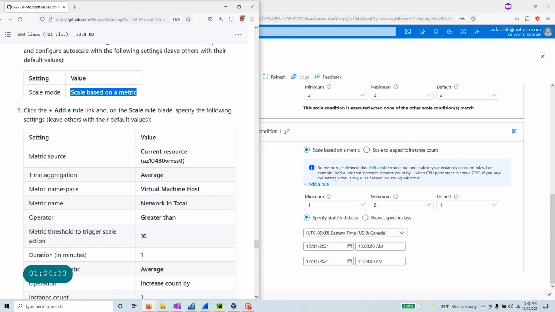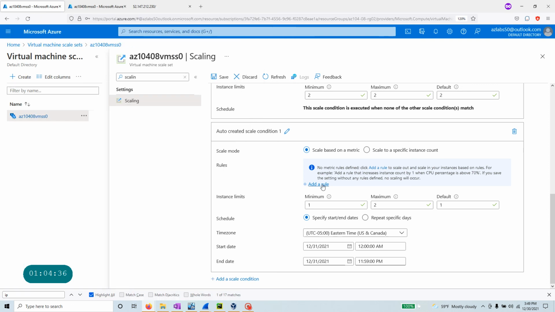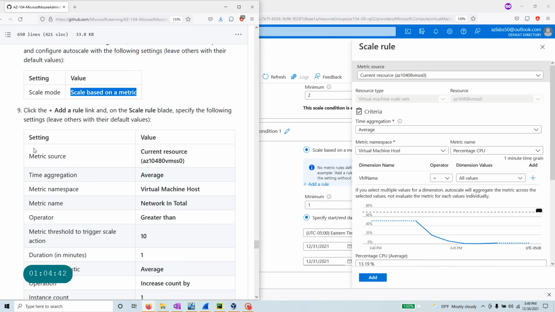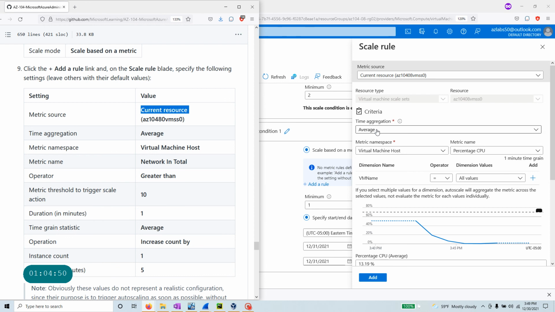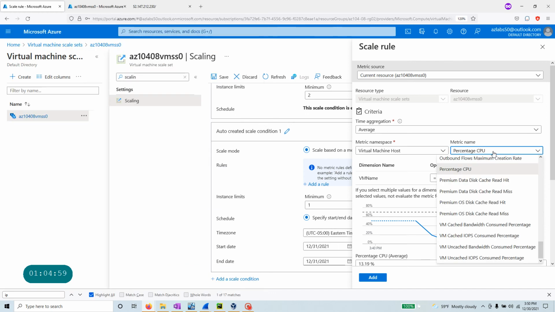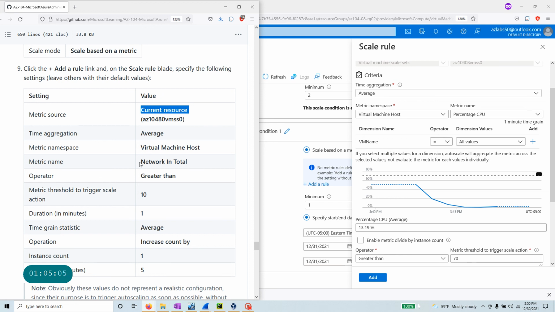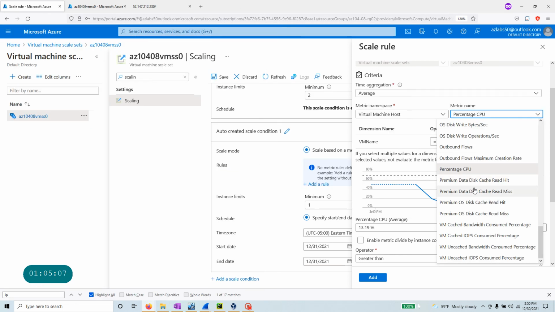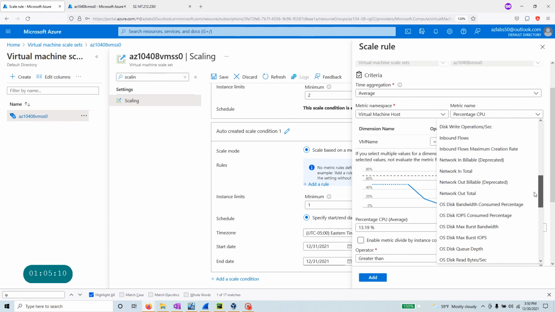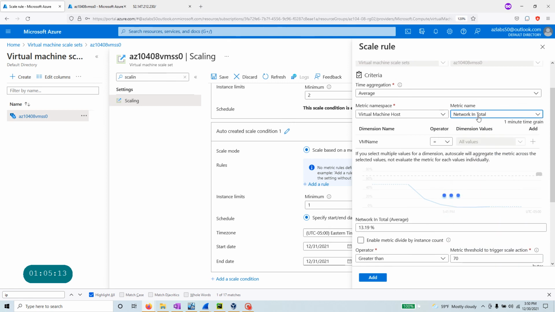Let's see. At this time, we'll have to create, under rules, add a rule. For the rule we're going to set some metrics. Metric source is the current resource, so current resource is good. Time aggregation is average, good. Metric namespace is virtual machine host, good. Metric name is network in total. So change the percentage CPU to the one that we have, that is network in total. Do I have it available? Network in total. So change that.